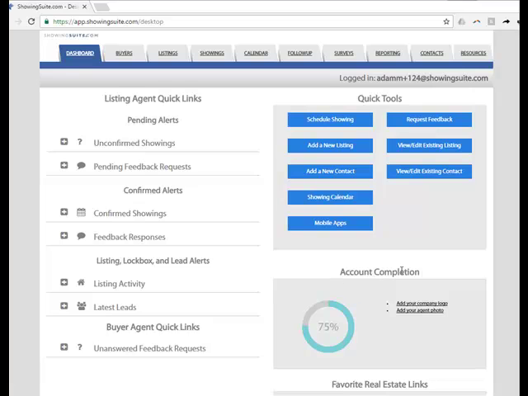On the right, there's an account completion percentage. This will generally list some pages you've not been to yet and ask you to go to them to give them a quick look and see if anything needs to be adjusted on them to complete the creation of your account and make sure everything's set up to your needs.